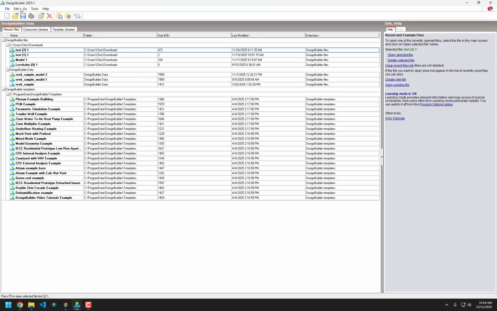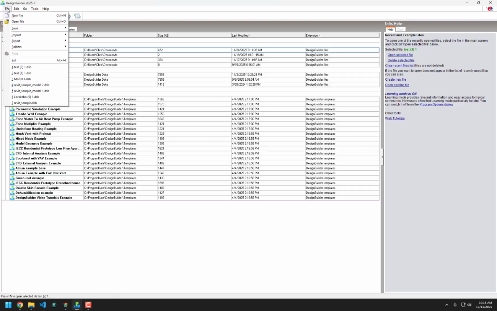All right, so this is the home screen when you open up Design Builder 2025.1. And to import this model, all you have to do is go to File, Import, and Import Model from XML.